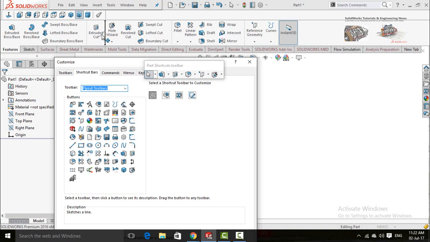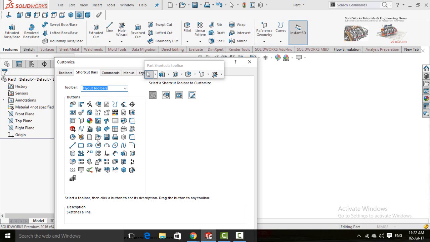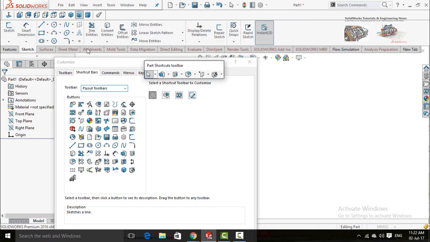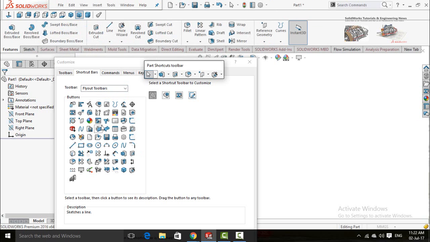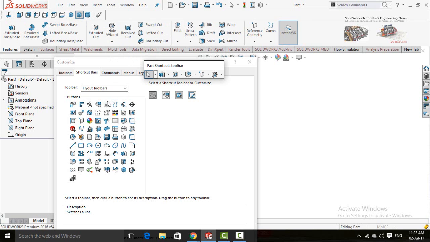Now specify the location and drop it. Same process for other tabs. Any command you can select and then drag and drop into that tab. If you want to delete it, right click on it and select the delete button.